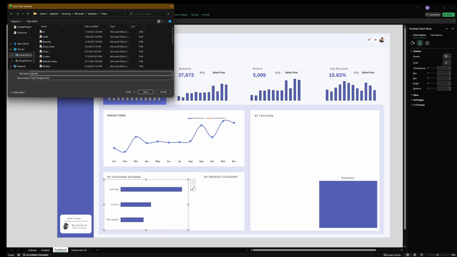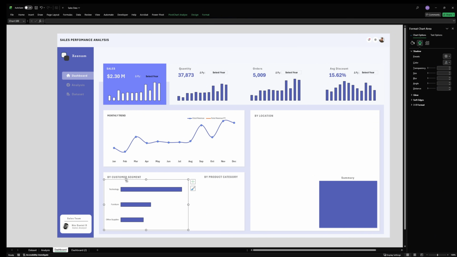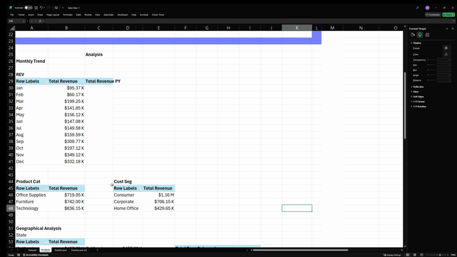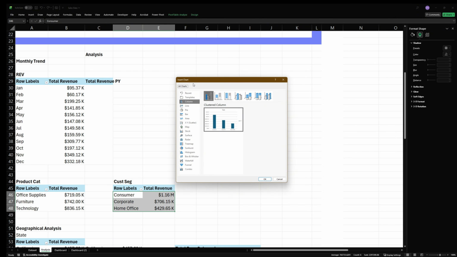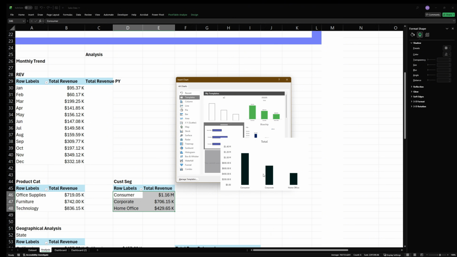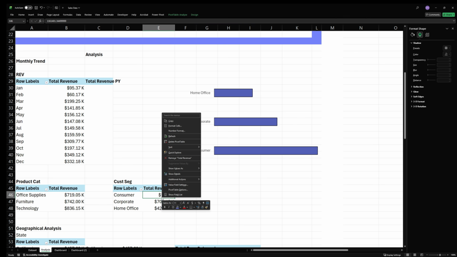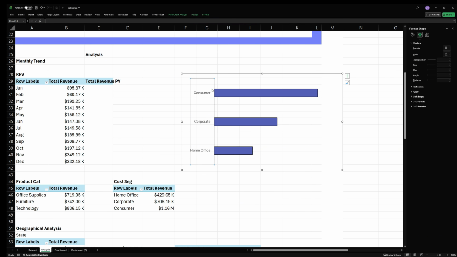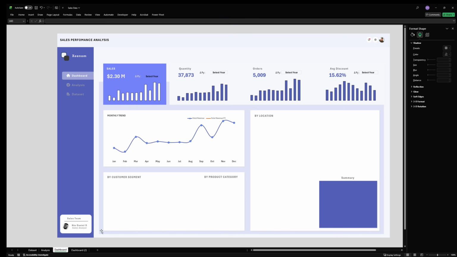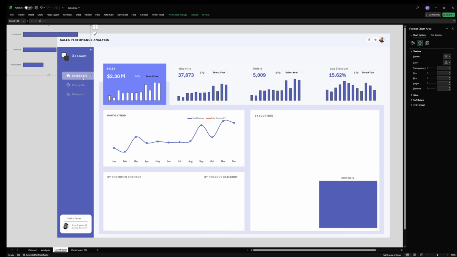Okay. We're going to insert this rather. Recommended charts, templates. I'll pick this up, and we'll just sort this from smallest to largest. Fantastic. We'll cut, and I'm going to paste here.